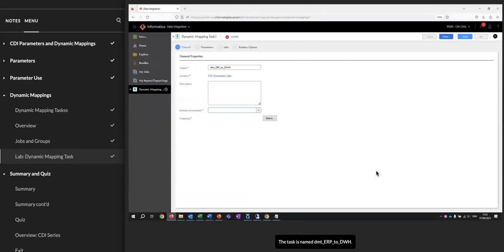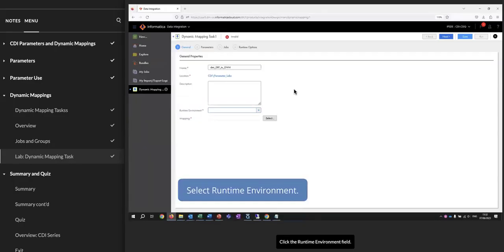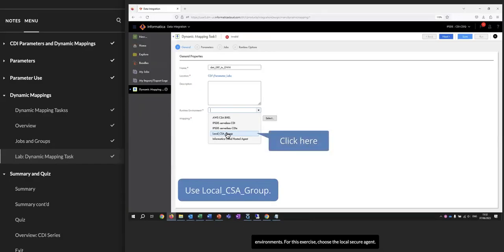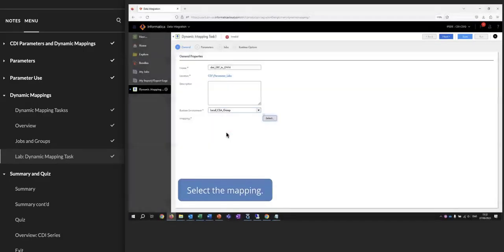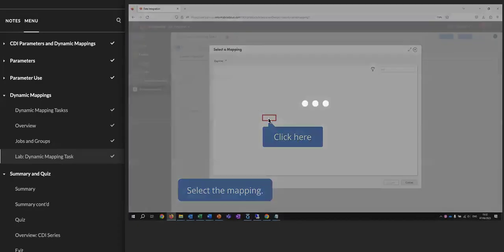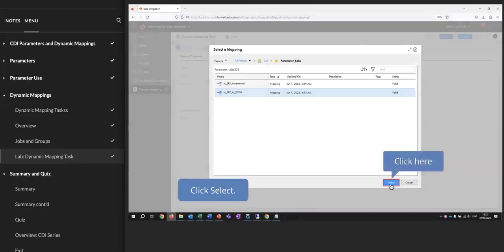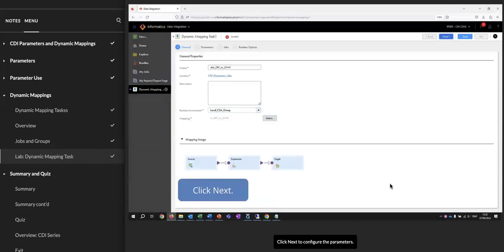The task is named DMT_ERP_to_DWH. Click the Runtime Environment field. Dynamic mapping tasks can run on secure agent, advanced, or serverless environments. For this exercise, choose the local secure agent. Click Select to choose the mapping. Select the mapping M_ERP_to_DWH. Click Select. Click Next to configure the parameters.